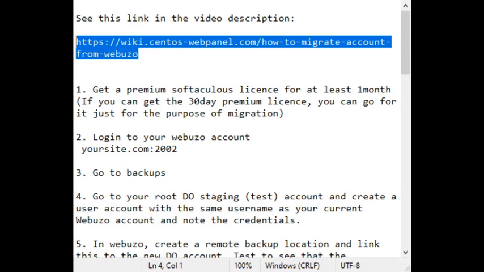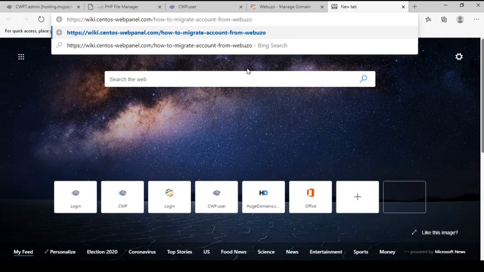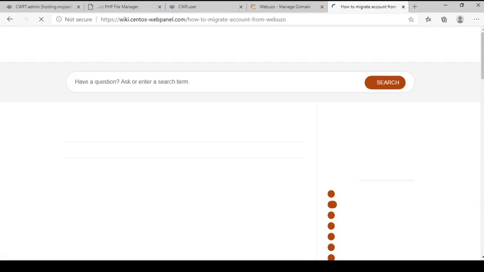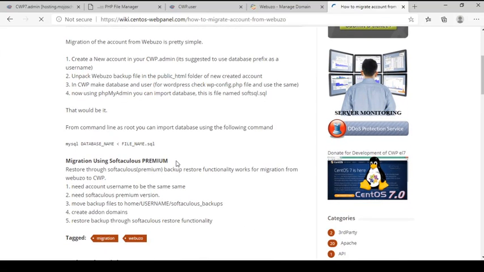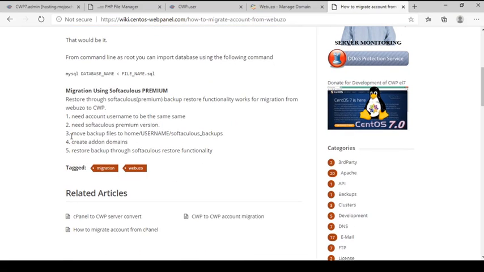If you go to the wiki, let's just see what the instruction says. You are going to see some additional instructions that we need to now follow, and I covered that instruction. Okay, good. So we want to use the Softaculous Premium migration here, and when you go to the wiki, you would see: move backup files to home, username, Softaculous backups. Okay, so under this username, you are now going to move your backup there. So what you want to do is home, the username, and Softaculous backup.